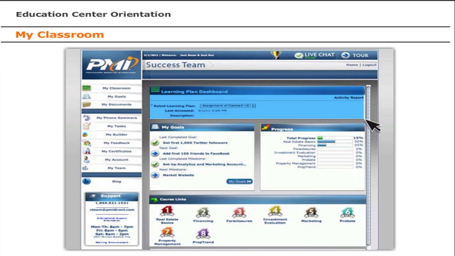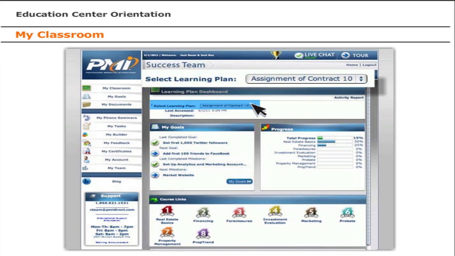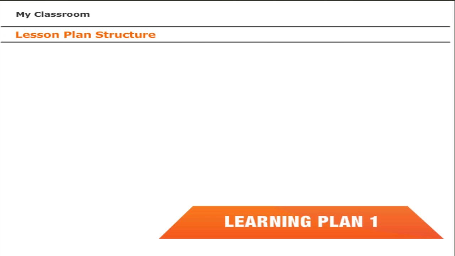Your lessons are contained within a series of sequentially numbered learning plans. Access them by using the drop-down box titled Select Learning Plan near the top center of the screen. You should progress through the numbered learning plans in order, completing each one before moving on to the next. This is because the information in Learning Plan 1 is foundational to what you'll learn in Learning Plan 2, and so on.